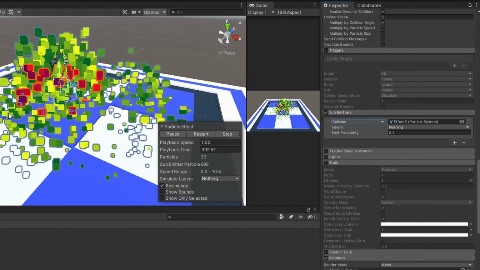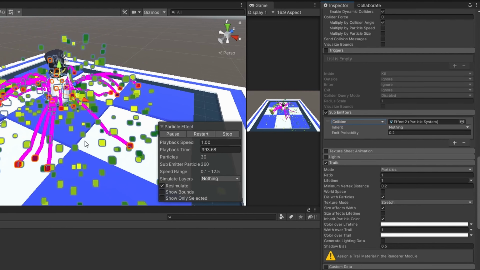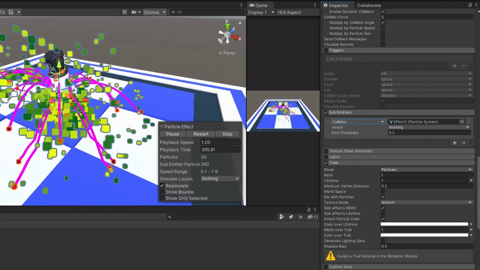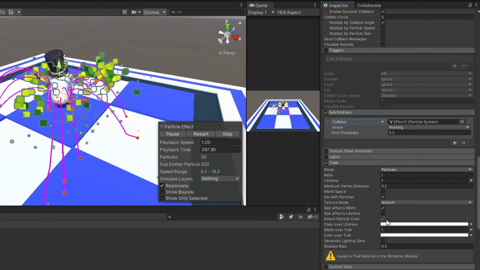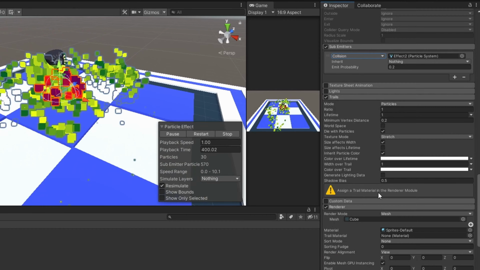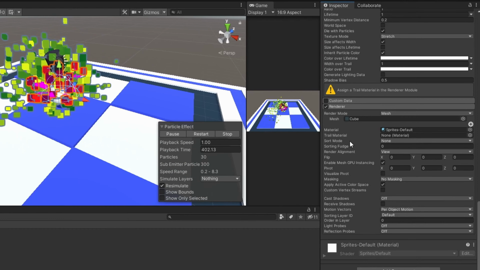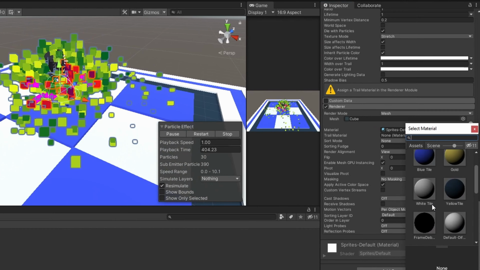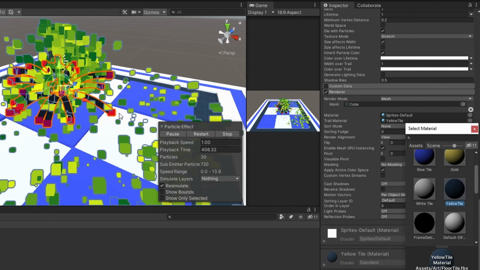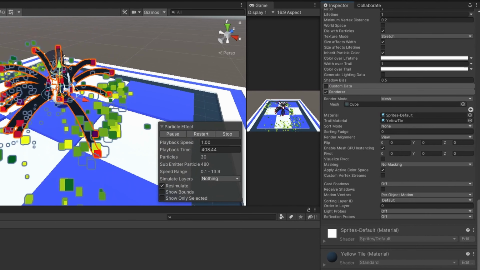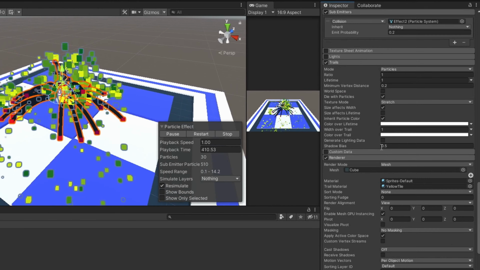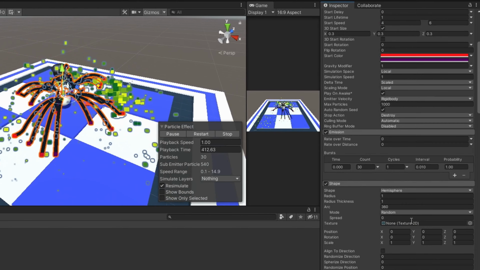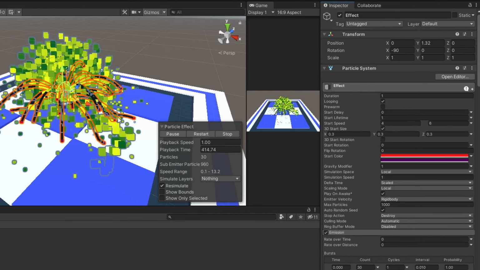Another cool thing you can mess around with is trails. Now this is going to chunk my PC. What you'll see how I've got the trails for the particles. We need to assign a trail material though. So I'm going to assign, let's go this material. So now you can see there's a trail going off. But yeah, for the most part, you can just mess with these settings till you get something you want.